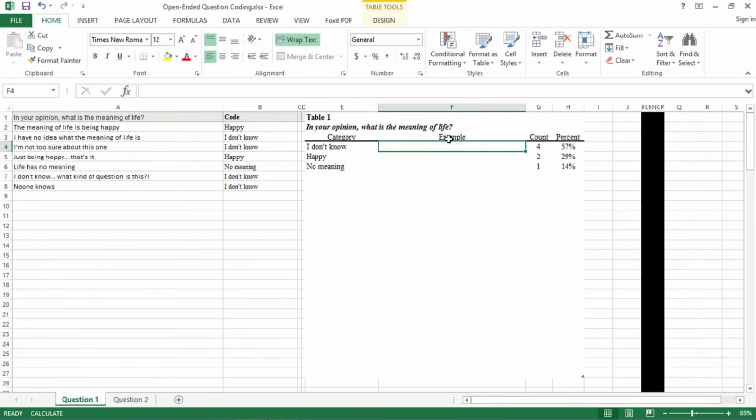So why do we have an example? If you just look at the table without the example, you'll see the question that was asked was, in your opinion, what's the meaning of life? And then you have these categories of responses. "I don't know" is one of the categories, and 4 people said, I don't know. That's 57% of all respondents.